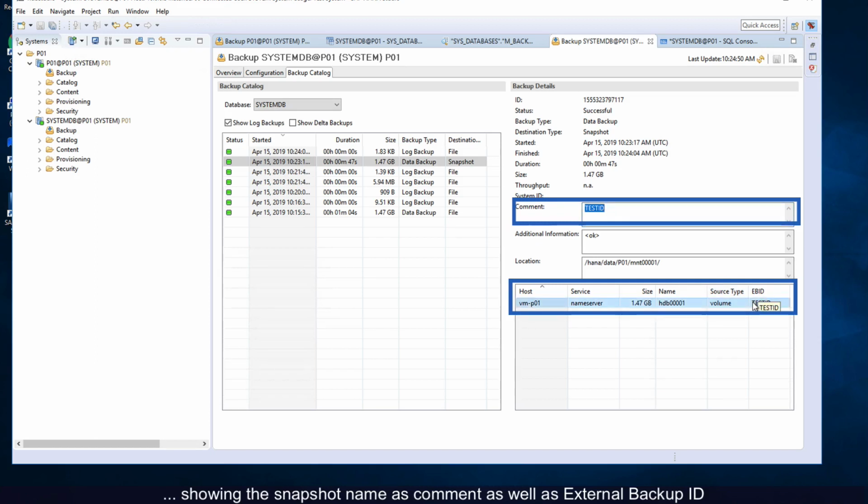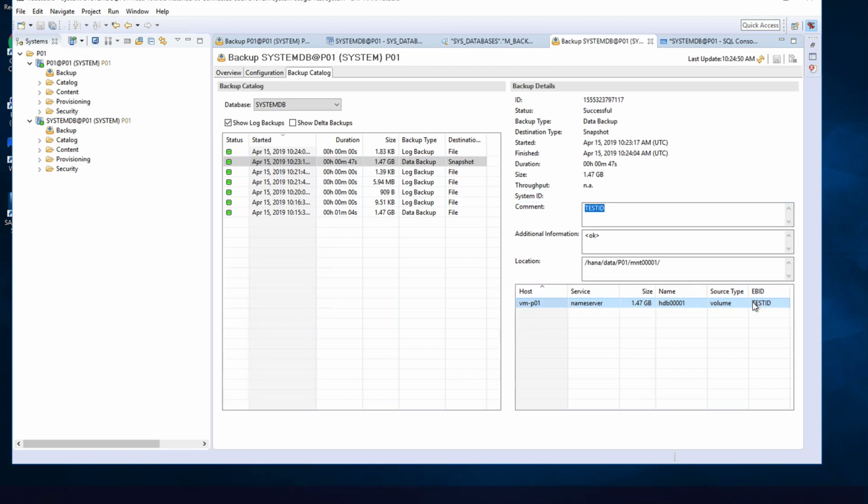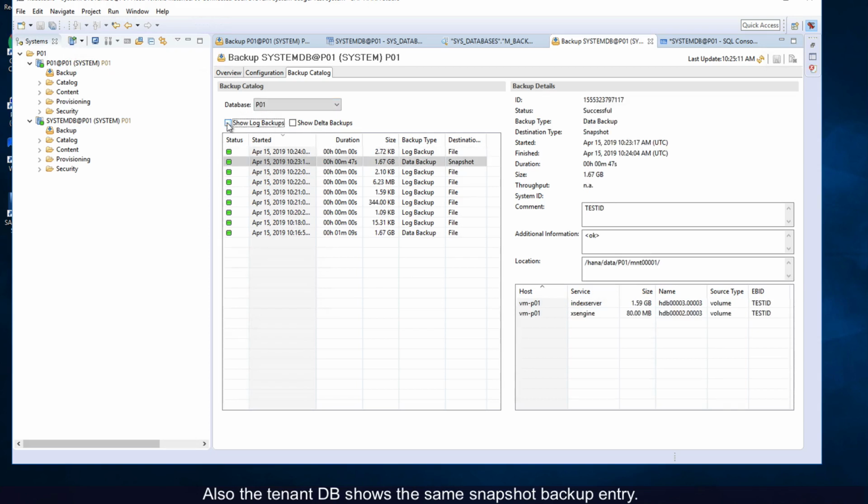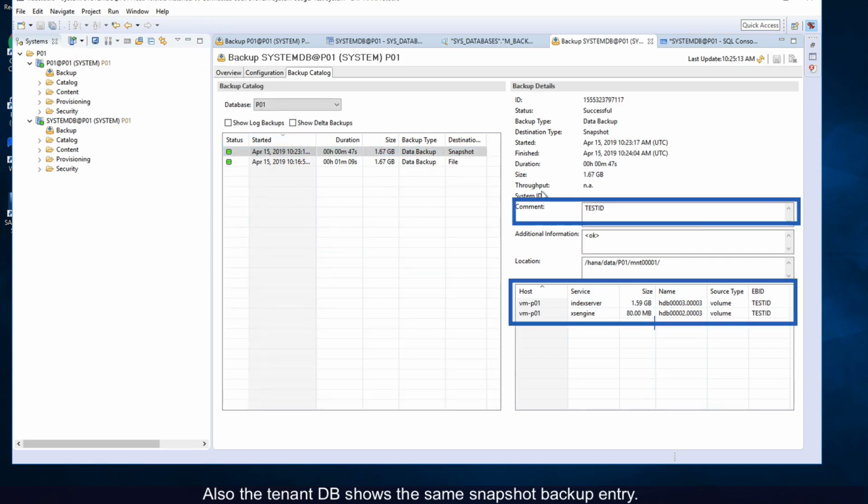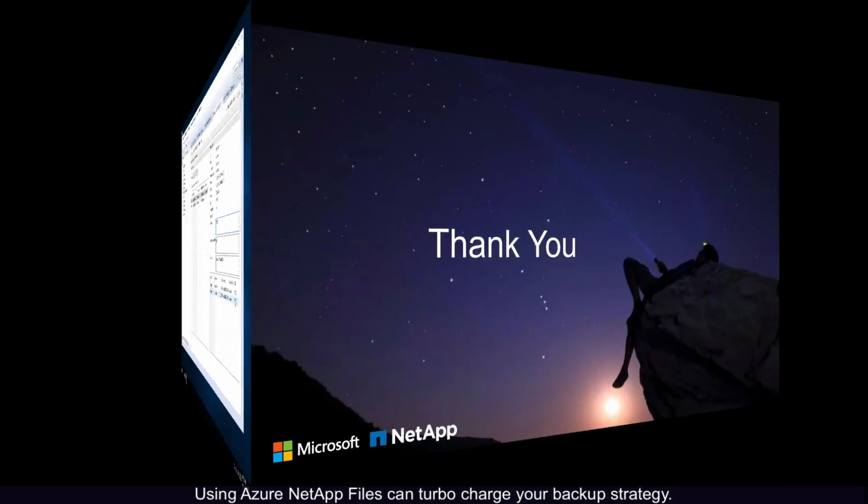That's true for the system DB, but since it's an MDC system, we can also check the P01 tenant, and we see also that backup is recorded in the HANA backup catalog. As you can see, this is a very efficient way to create snapshot-based backups for your SAP HANA system using the features coming with Azure NetApp files.